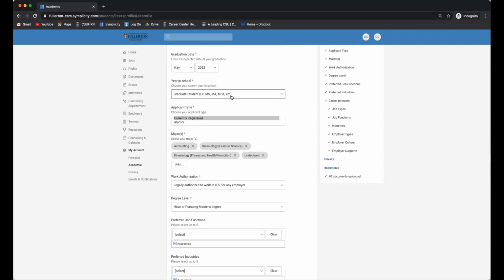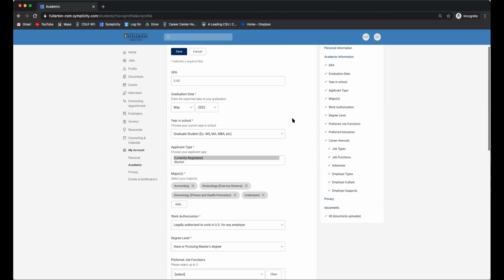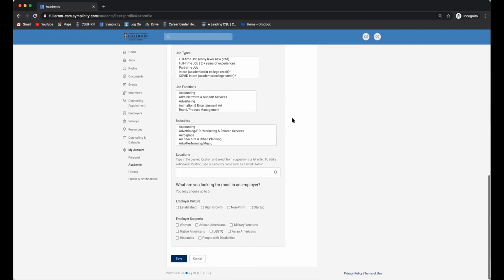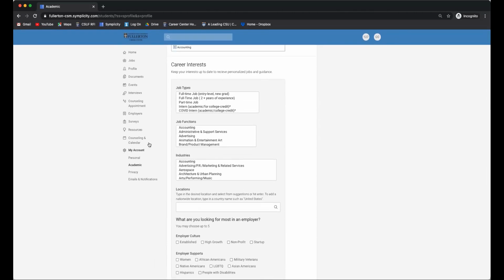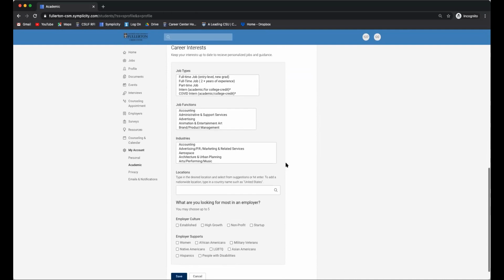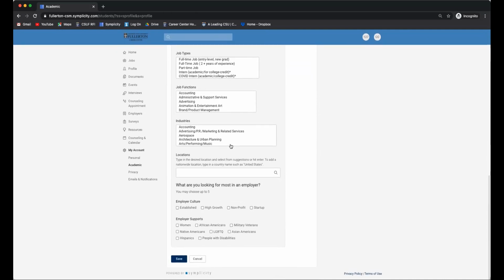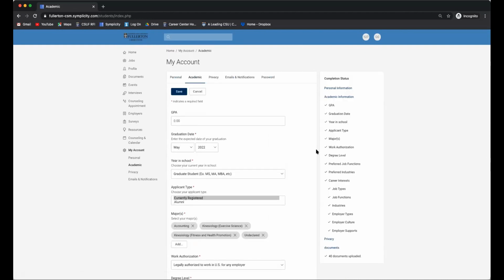So make sure that this is the right year in school, because some recruiters will be looking particularly for juniors or particularly for seniors. So make sure that that's updated. And then again, you can give it more information, especially this stuff will get you good recommended jobs or tailored recommended jobs. And then just hit save at the bottom. All right, so now that's all the information that you need to update.